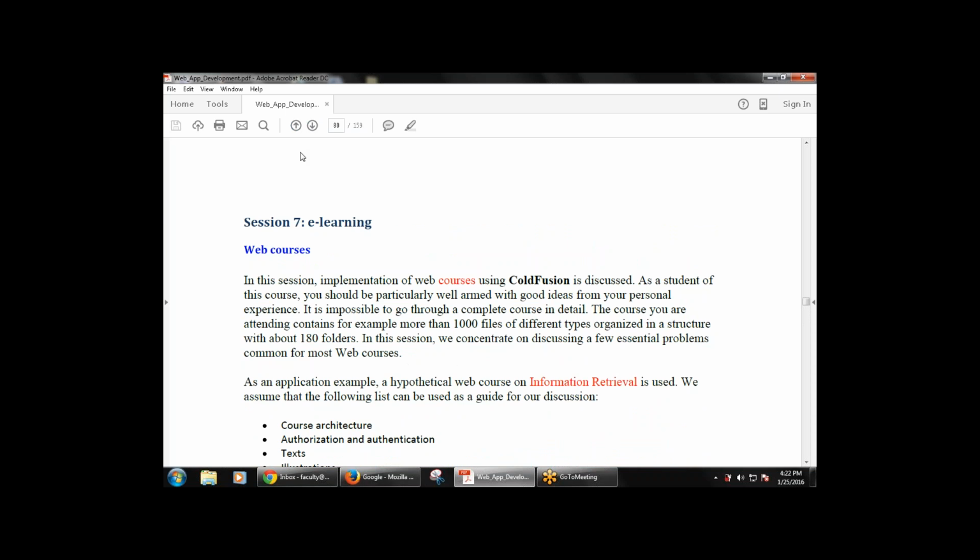Whenever we learn something electronically via the internet, the best example is our own example. I taught you electronically. We are so far from each other, in remote locations, but we are able to talk with each other. I teach you and you get the knowledge. So this is e-learning, that is learning with the help of the internet. In this session, implementation of web courses using ColdFusion is discussed.